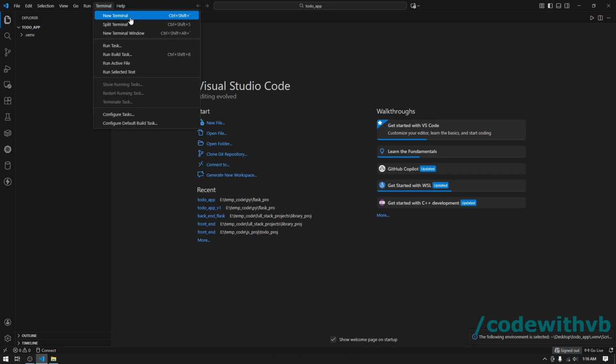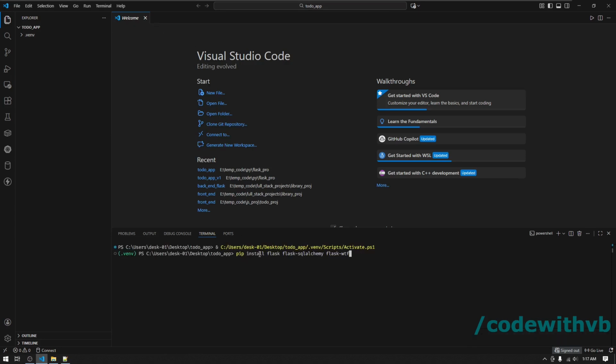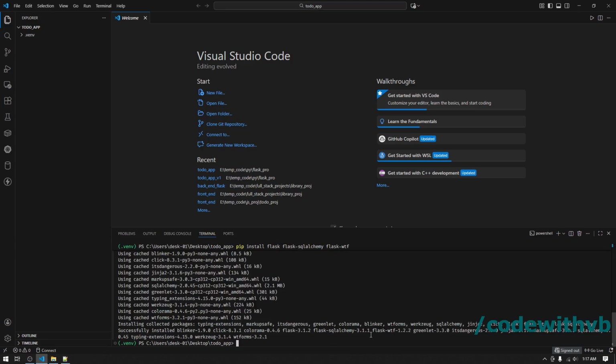Click on terminal, new terminal. We will use the pip install command. First we will install the Flask library, then we will install Flask SQLite for database connectivity and Flask-WTF. Here all necessary libraries are installed. Now let's start writing the code.